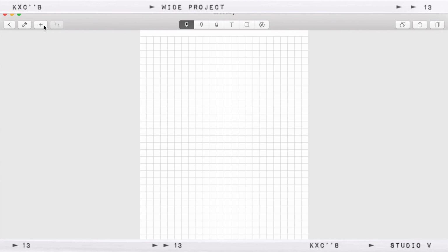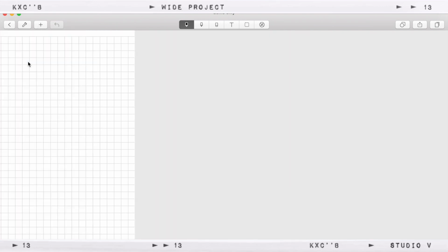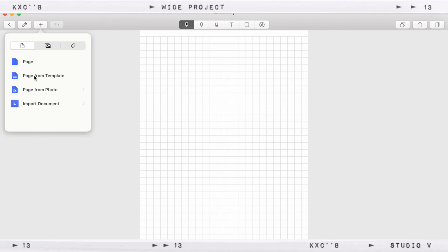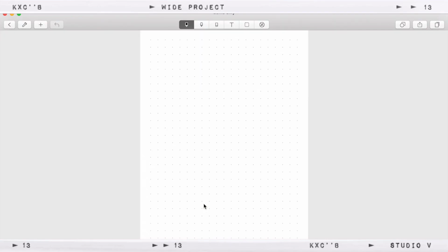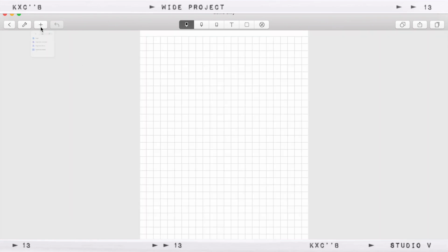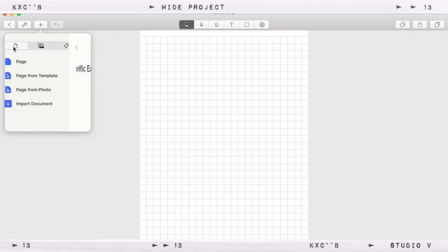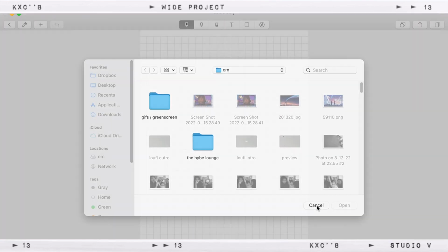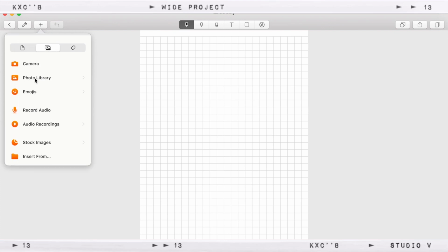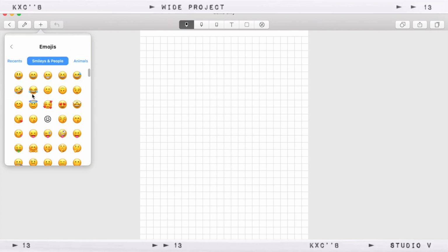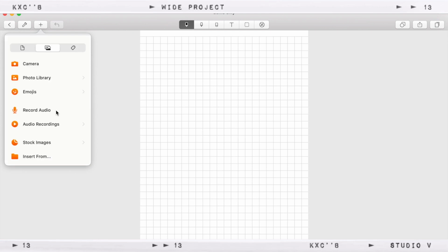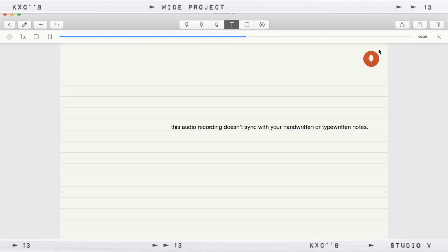Next is the add icon, where you can add a page with the same style as your previous page, or add a page with a different style. You can also add a page from your photo gallery and import documents. You can also add media like photos, emojis, and audio recordings. This audio recording doesn't sync with your handwritten or typewritten notes.